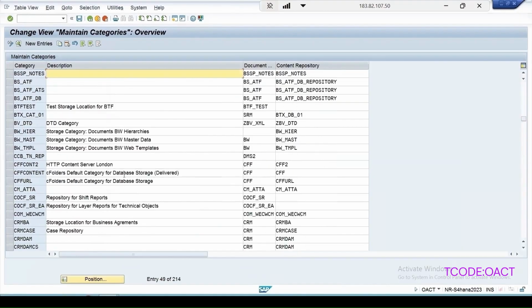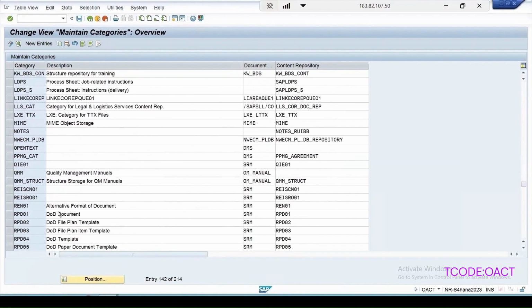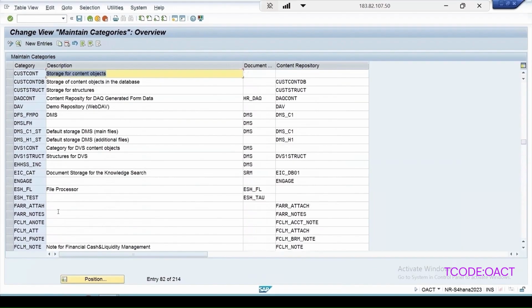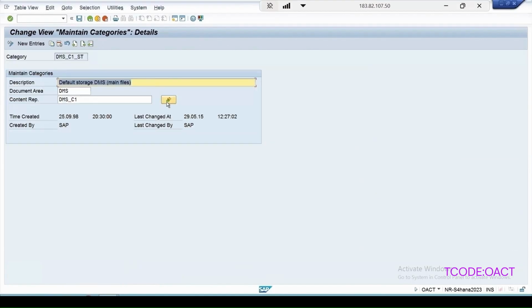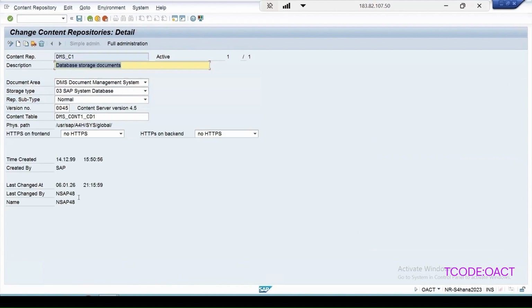You will be telling the repository where the documents will be saved. This is my repository. Okay, DMS underscore C1, it is a standard one only. If you double click on it, it will take you to the further details like the maintain category and all. All these settings are maintained by the DMS consultant. It should be proper, from the queuing point of view, what all settings will be required.